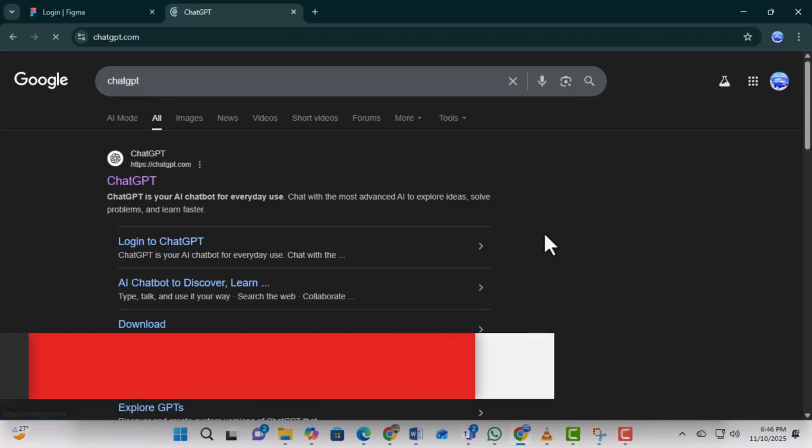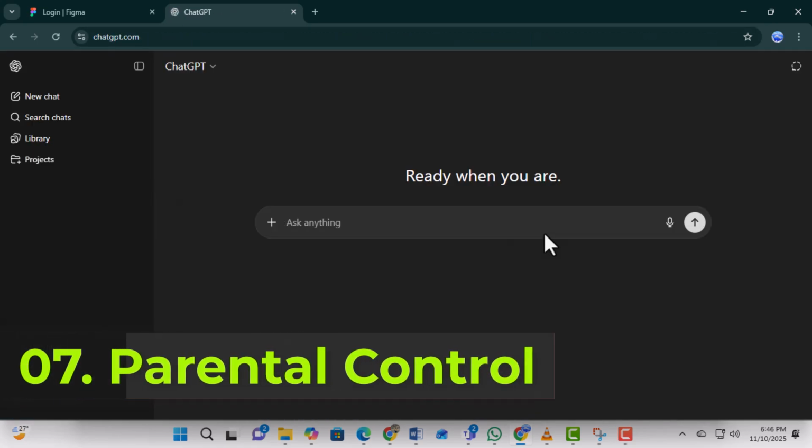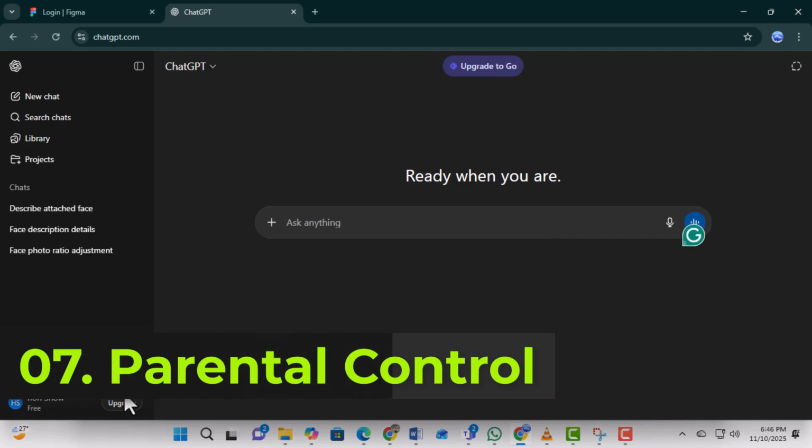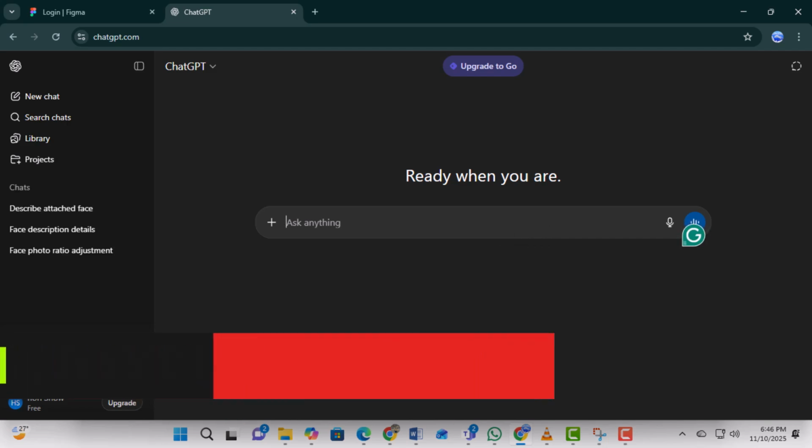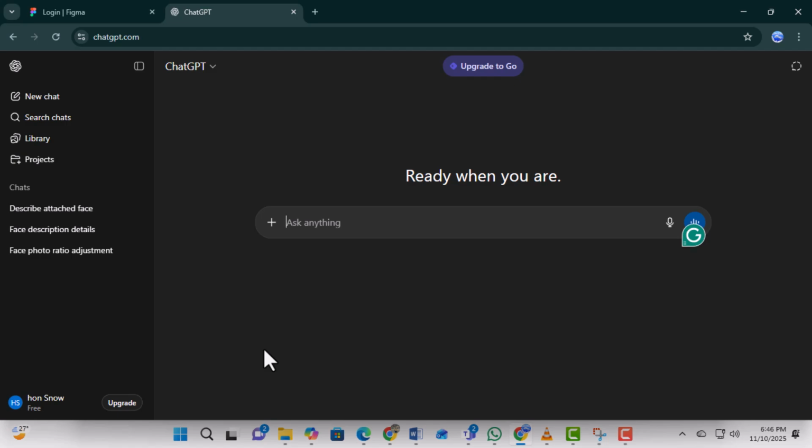Let's keep going. Number 7. Parental Control. This feature allows families to link accounts, giving parents the ability to set limits and guide usage. It's a smart way to ensure safe, age-appropriate interactions with ChatGPT, especially for younger users. Let's do it. Step 1. Open ChatGPT and go to the Settings menu.